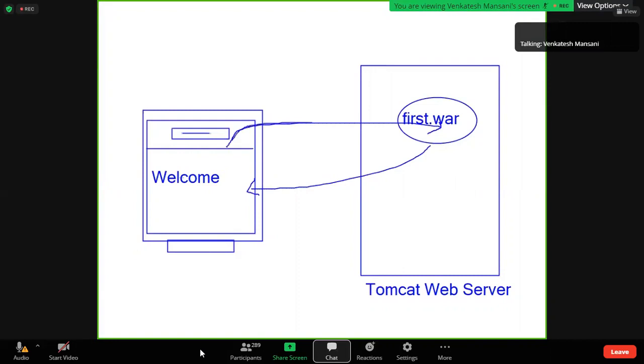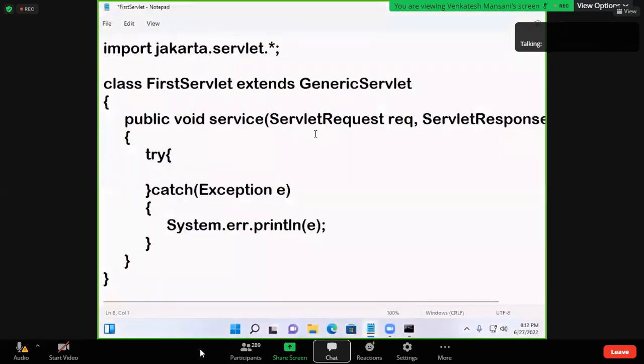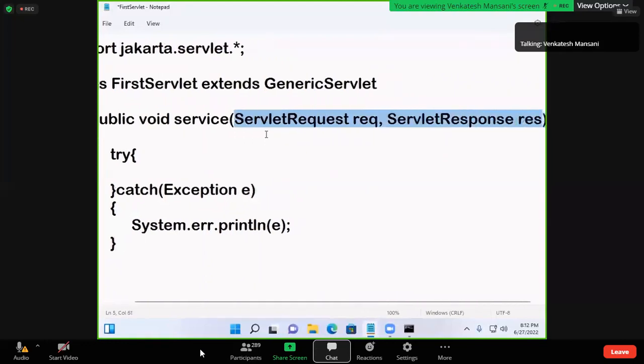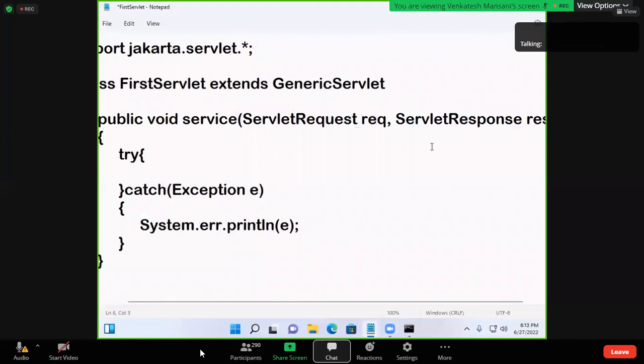Here, this is the request, this is the response. That's the reason for the service method parameters. You observe: ServletRequest, ServletResponse. The ServletRequest interface receives the request from the client. The ServletResponse interface sends the response to the client. That's why the service method is responsible for receiving the request and sending the response. Okay.